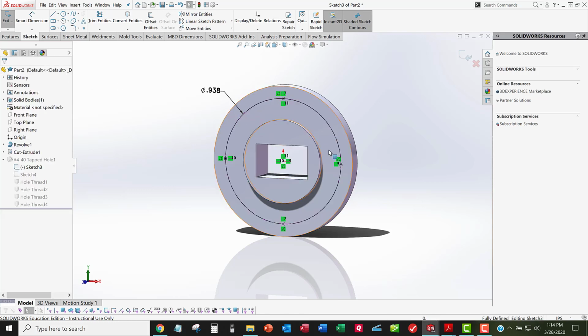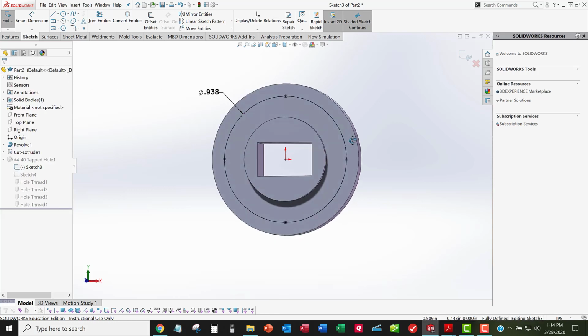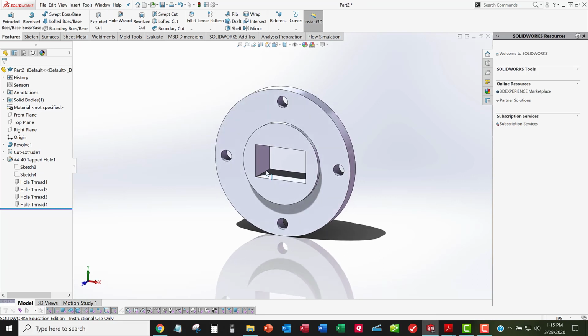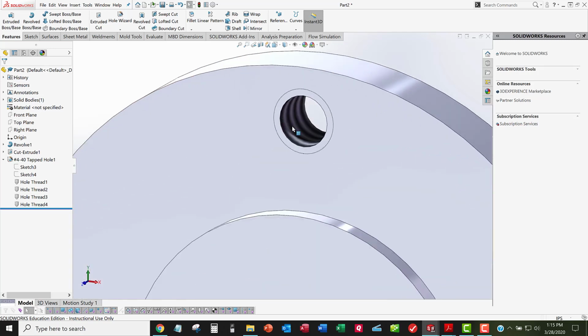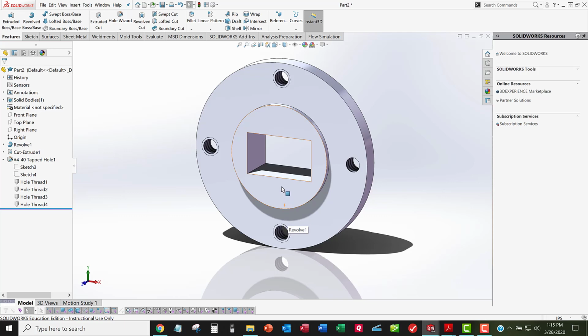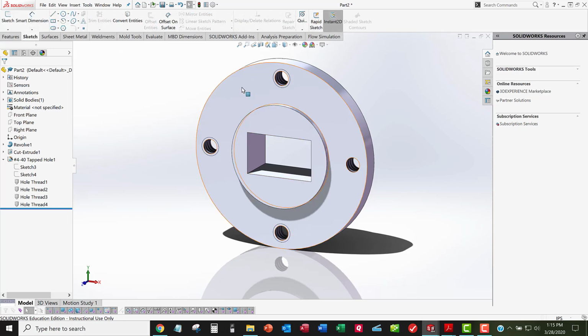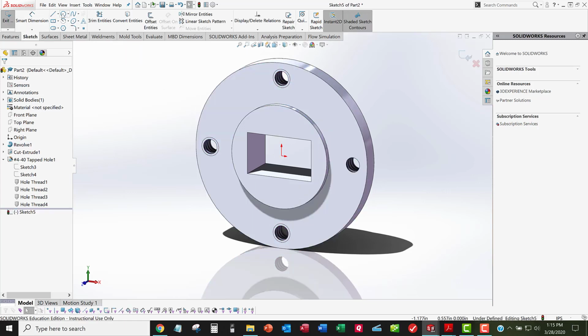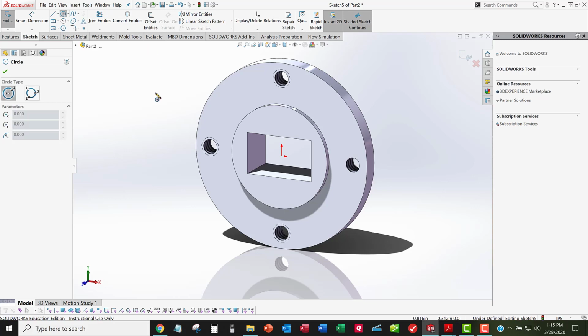Alright, so now I have my 4 points. They're all at the 9, 3, 6, and 12 o'clock positions, and so now my holes should be in the right location. If they don't display like you like, we can turn on annotations and they'll show up like a tapped hole. Like I mentioned, the hole wizard doesn't let you do counterbore holes and tapped holes at the same time. So now I'll do a simple sketch, 4 circles, and extrude cut those circles.